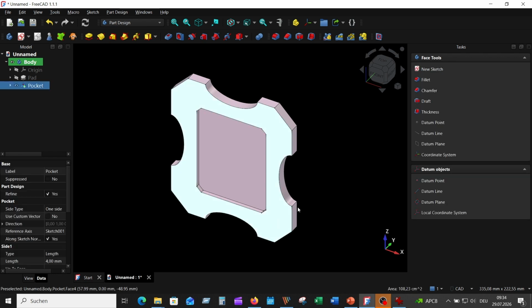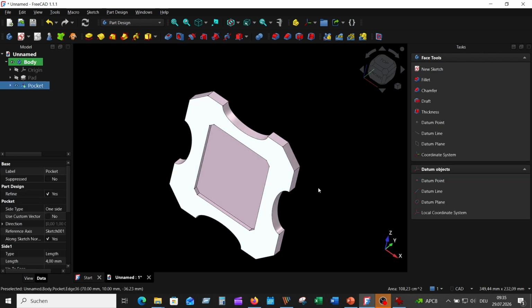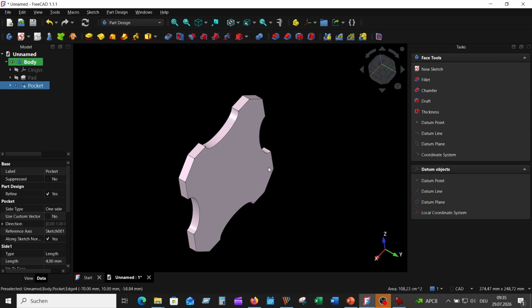Now, we add a fillet with a radius of 1 millimeter to the front and rear edges.